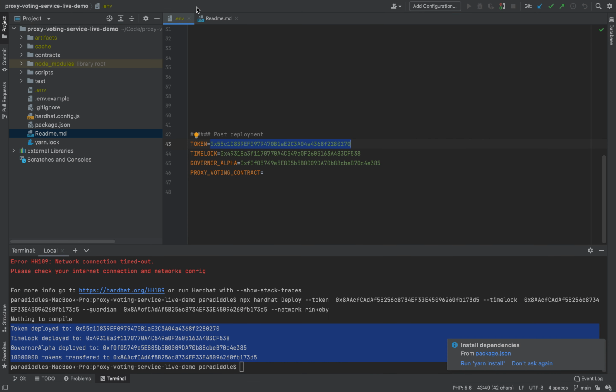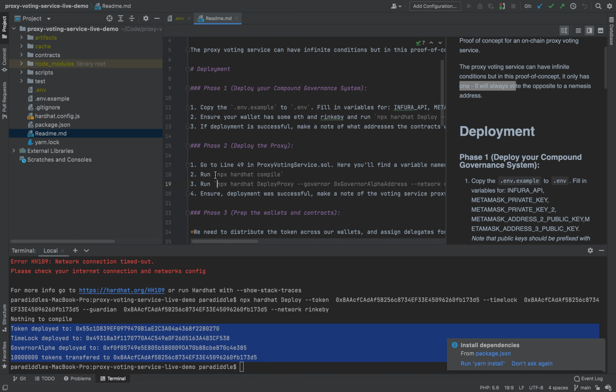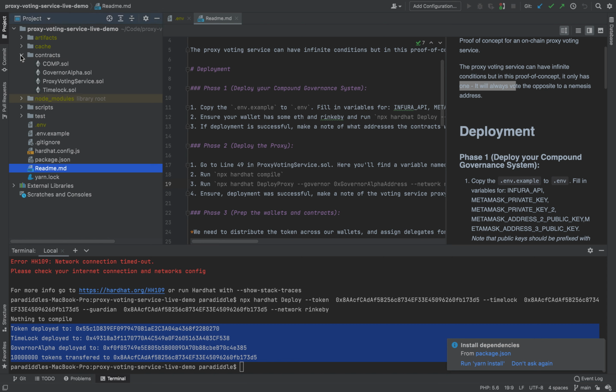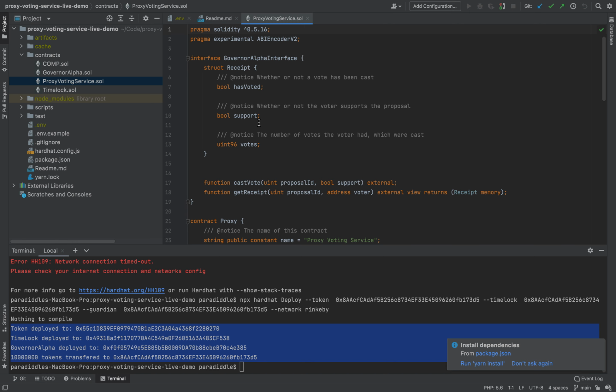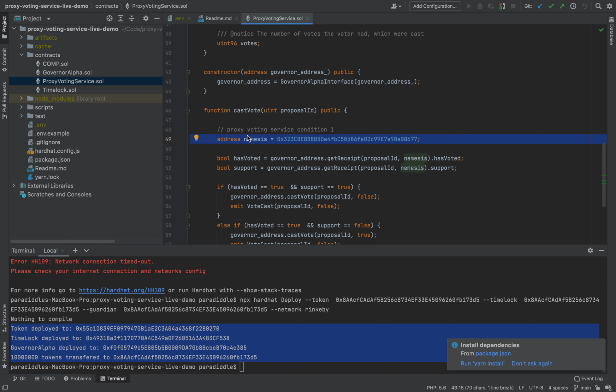So the next step is to deploy the proxy voting contract. Normally, if you were doing this yourself, you would have to go into your proxy voting service contract, and you would have to enter an address for your nemesis address. For all intents and purposes, I would make sure that it's address 2 of the 3 addresses you're using, because that will fit in with the rest of the flow of this example.